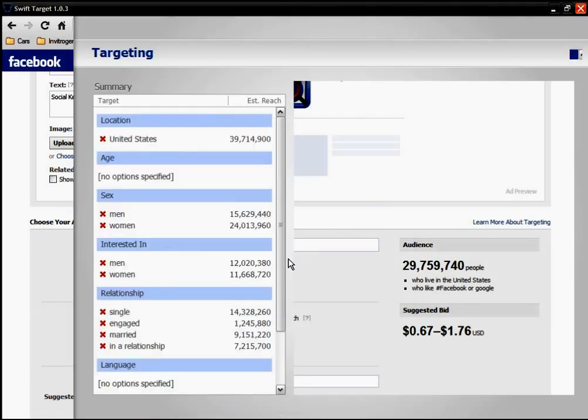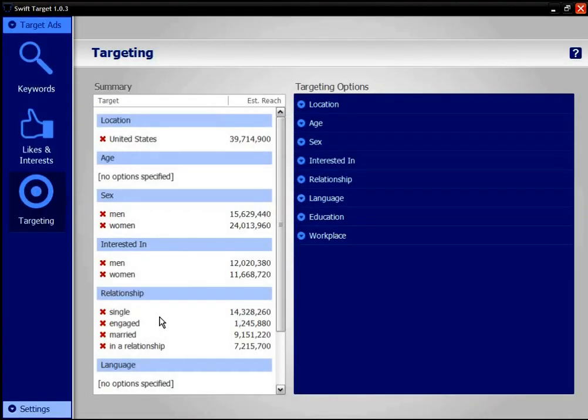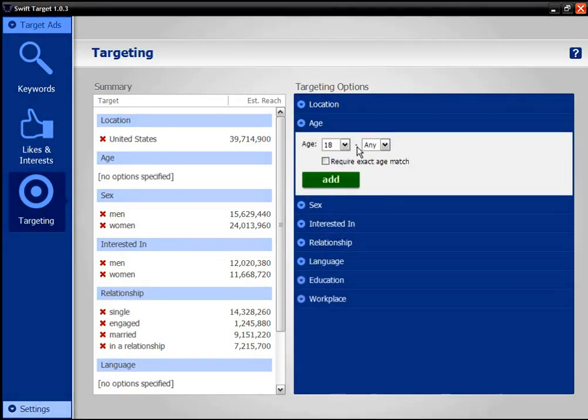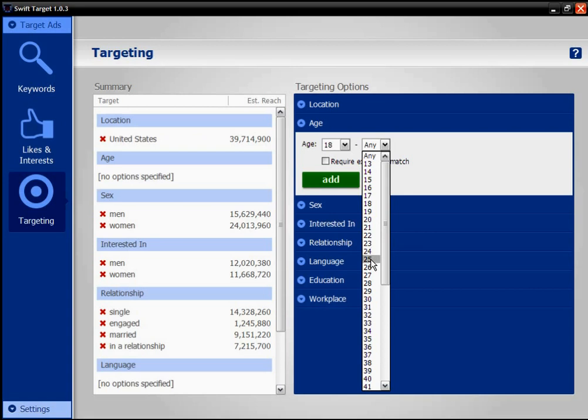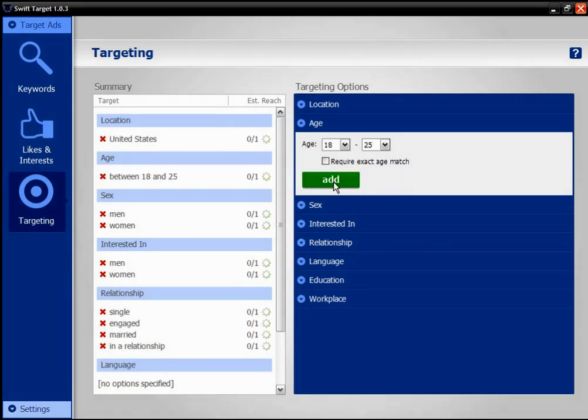So in Swift Target, I get my demographics here. I can see what my population looks like. How many of them are single? How many of them are married? How many are men, women? And then I can even go deeper. I can set age brackets. So say I want 18 to 25. I can add that bracket in. It resets my entire population, and then I get those exact targeting metrics just from that particular demographic.